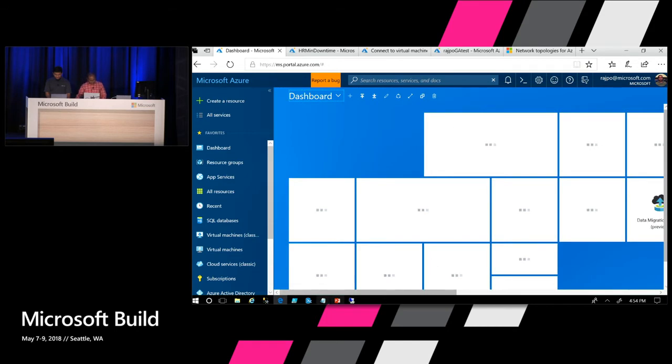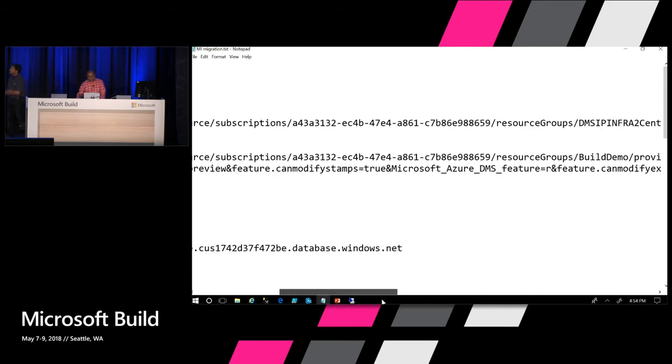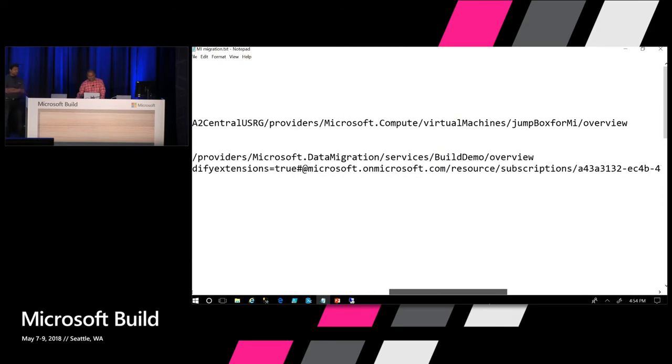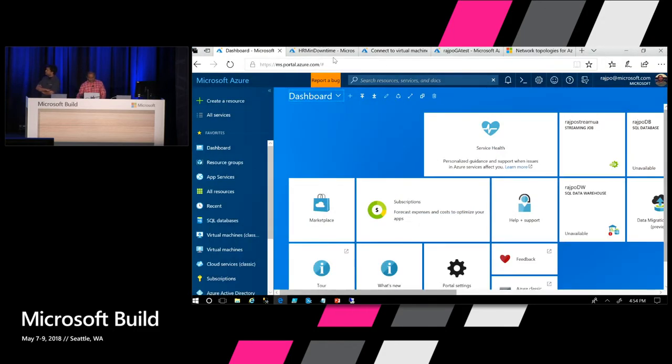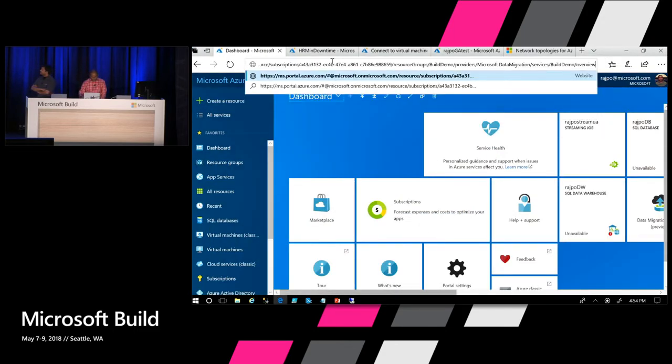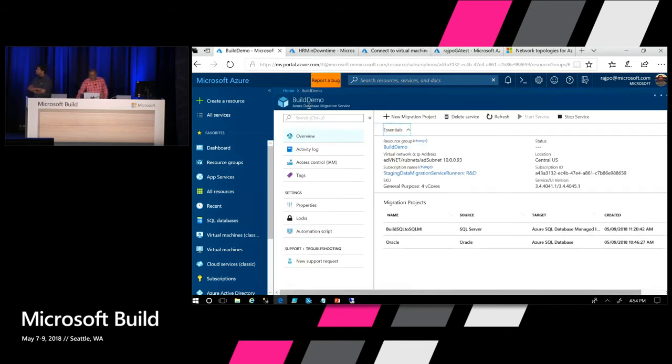And then I'm going to go back to my notes here to get the DMS service. By the way, we call Azure Database Migration Service the DMS service as an abbreviation or a shortcut. So I'm going to type this URL where I can directly go to the service that I created. This is the build demo service, and there are a couple of projects that I already created here.